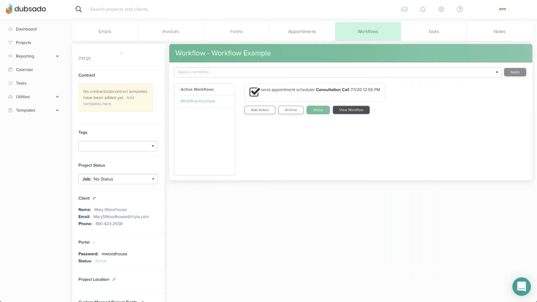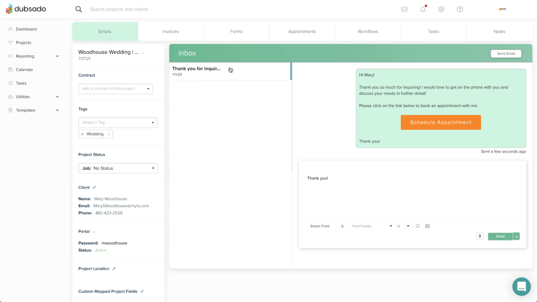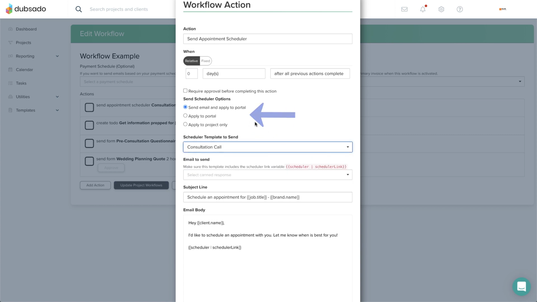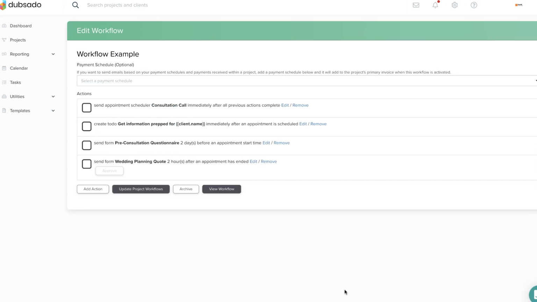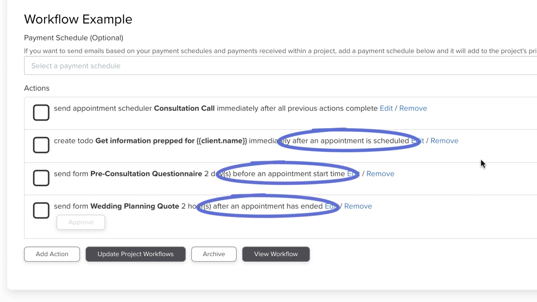Send Appointment Scheduler is for sending an appointment request to your client. You can choose the appropriate template and how the scheduler will be sent. If you send a scheduler through a workflow, you can have future workflow actions that trigger when an appointment is scheduled or around the appointment start or end time.